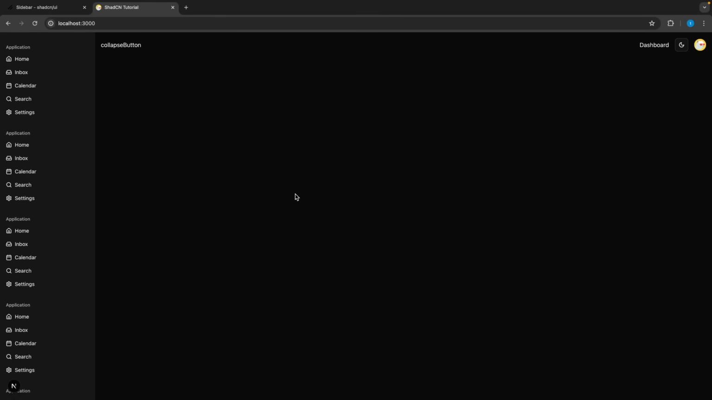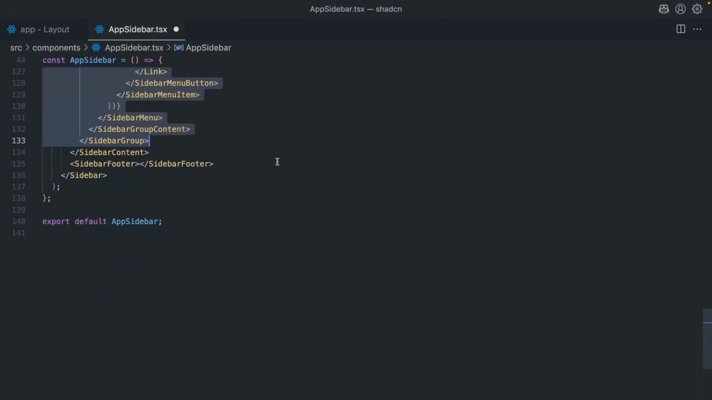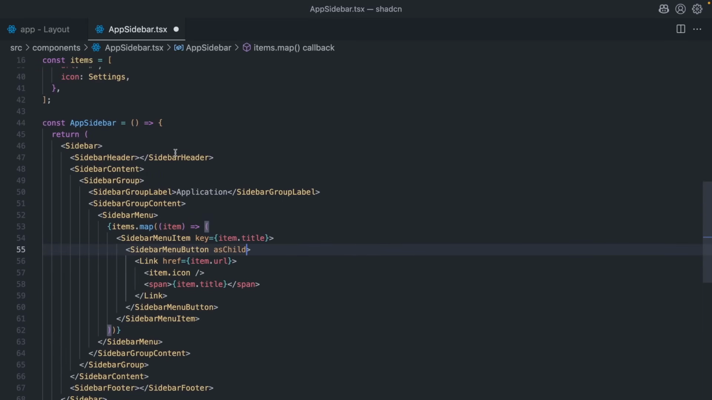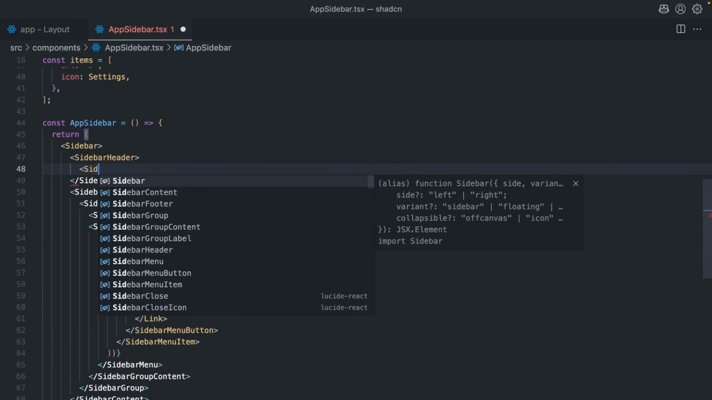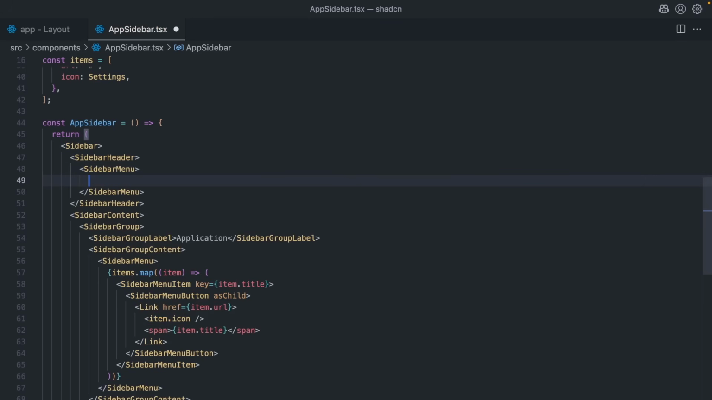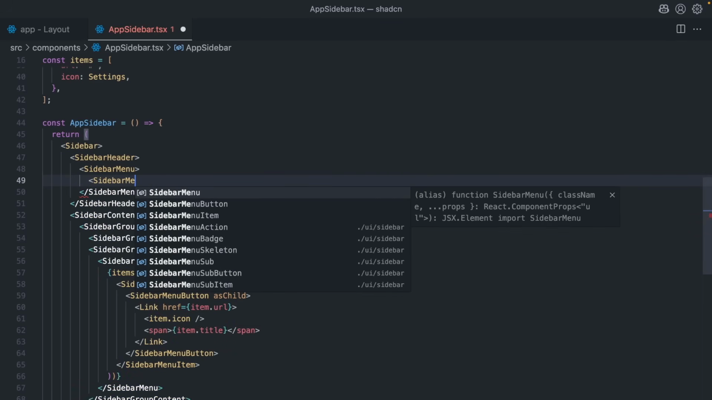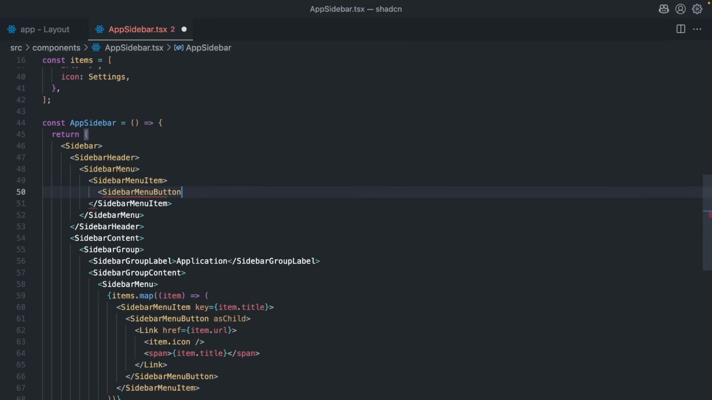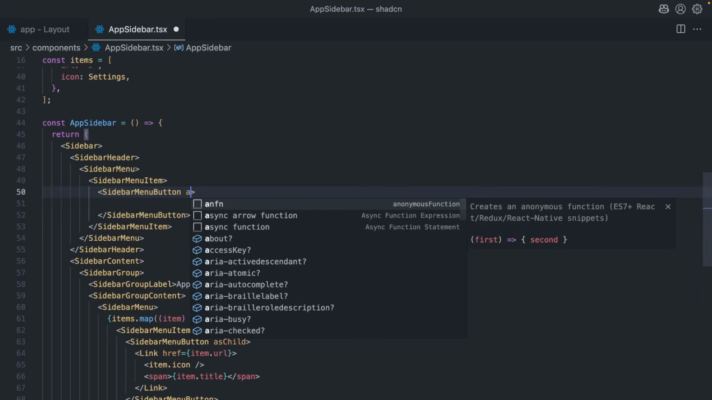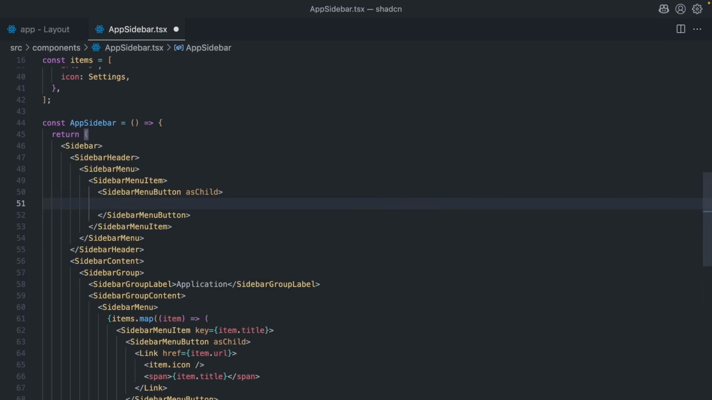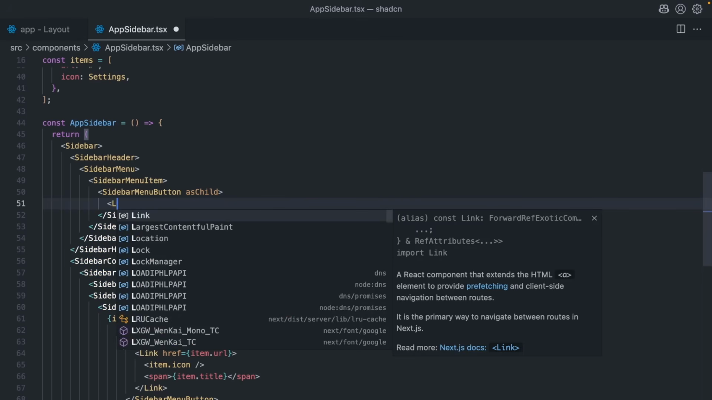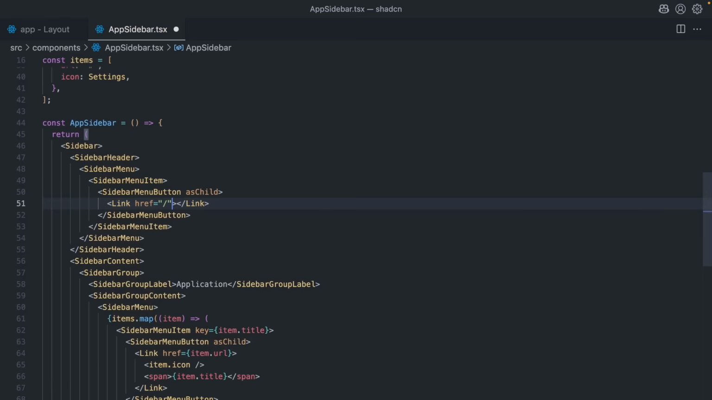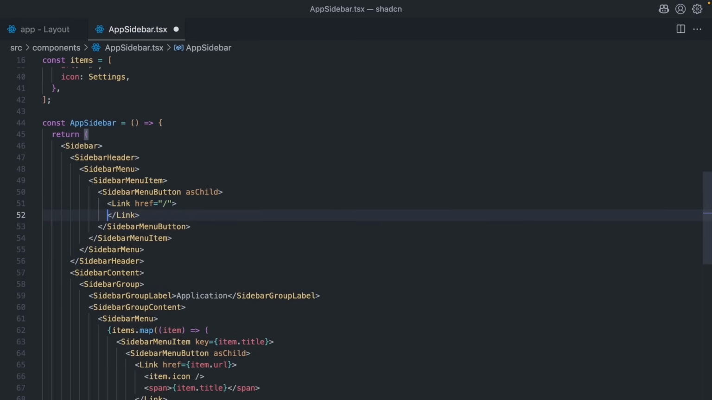So let's take it back and create our header and footer. I'm gonna delete all these items. And inside the header, again, I'm gonna create a sidebar menu. Sidebar menu item. And a button. Again, I will use asChild. And let's create a link. And this is gonna be the home page. Because I want to add here my logo.